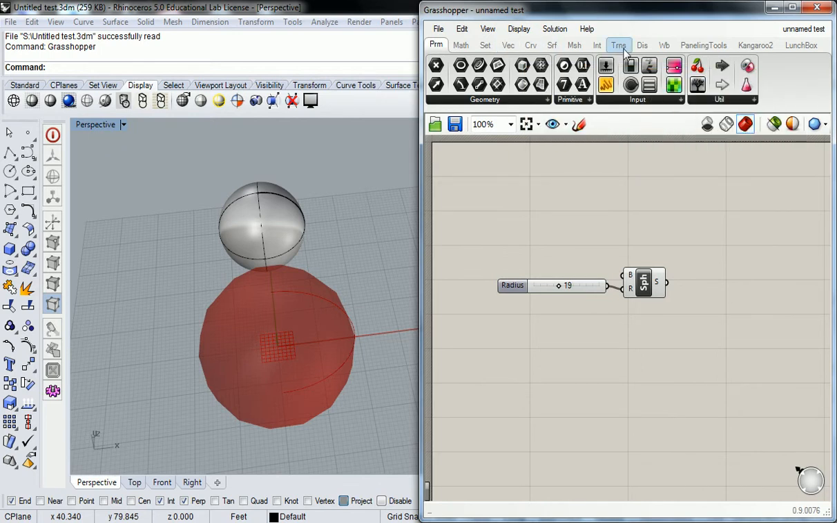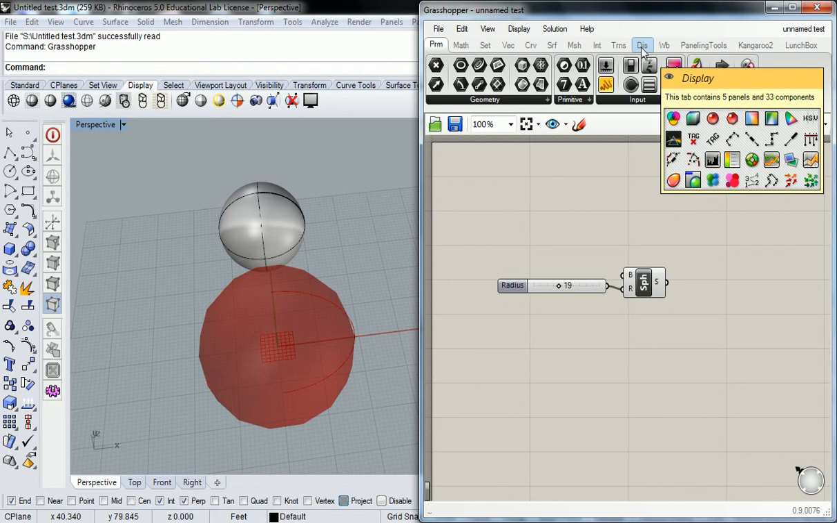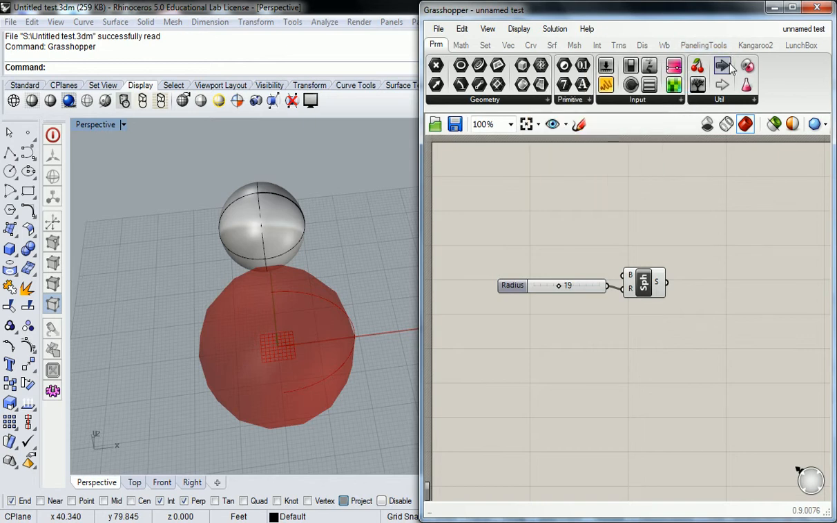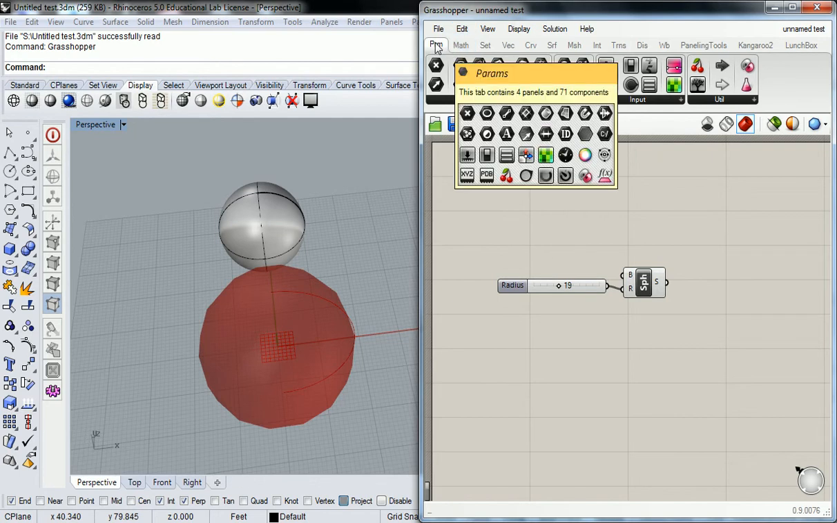Some of them are transformative. Some are purely for displaying things, like color or material, or analytical, arrows and stuff. And then there are some specialty ones, so Paneling Tools, Kangaroo, and LunchBox. We'll work with those a little bit. You should be aware that there are a ton of add-ons, and a lot of them are extremely powerful. Kangaroo in particular has a physics engine that's really intense. We won't use it a lot, but I'll introduce you to it. That's this one.